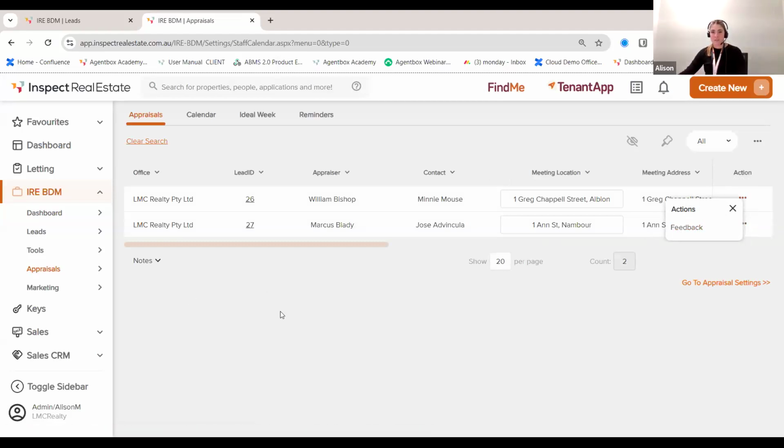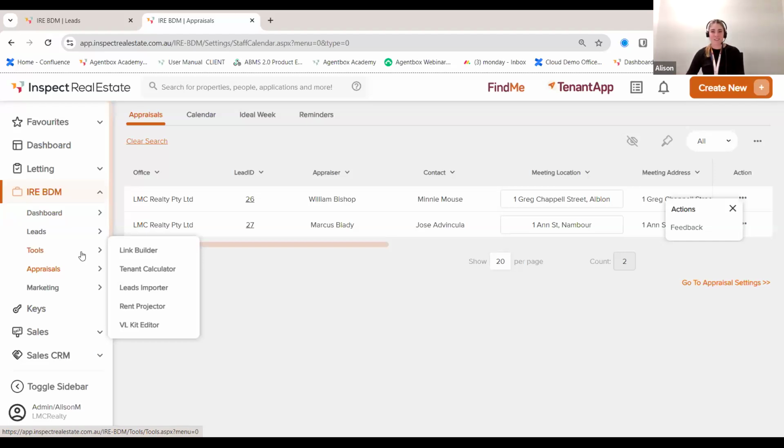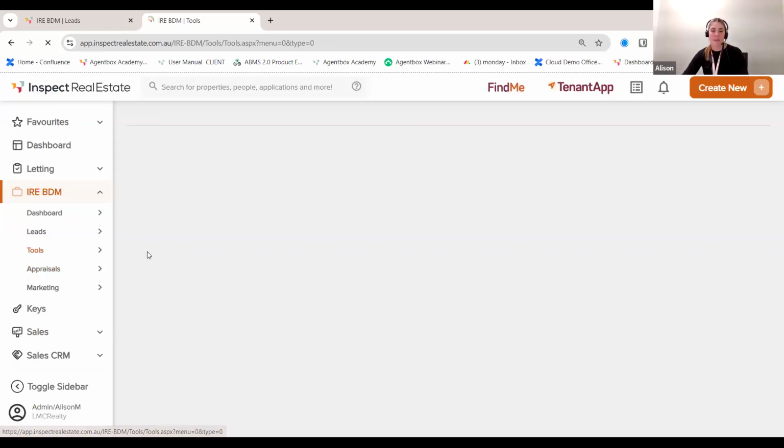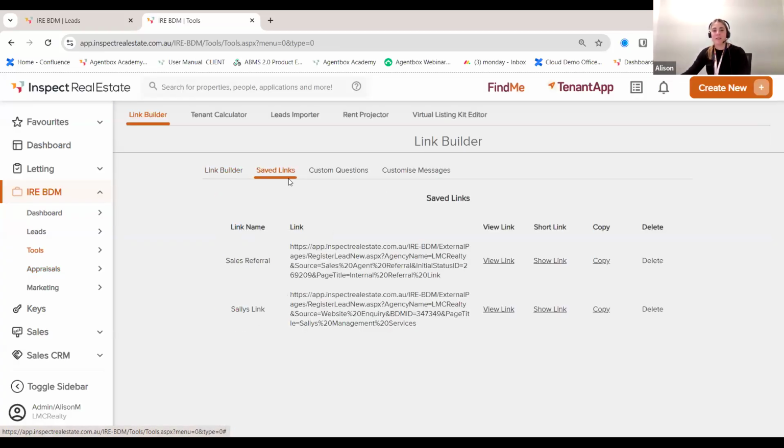Last little thing we will jump along to is our toolkit. Now, the toolkit is your resource for anything you might want to do to help build more leads or to nurture the leads that you have. So over the side here, IRE BDM tools, got a few different things here. So let's start with the link builder. I'm going to pop across to saved links, and then we're going to look at actually how to build a link.